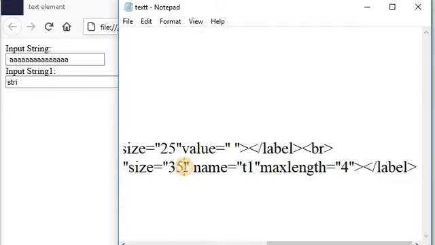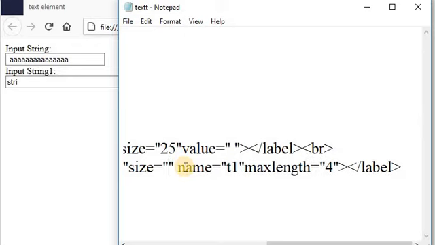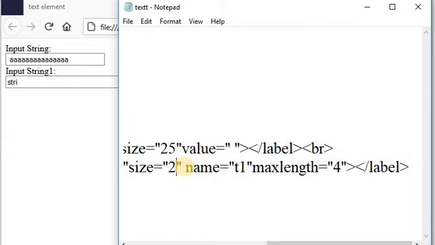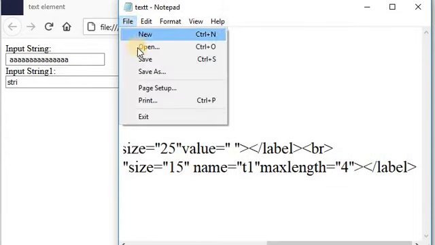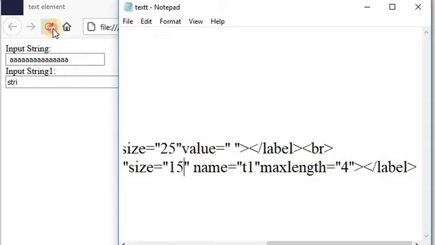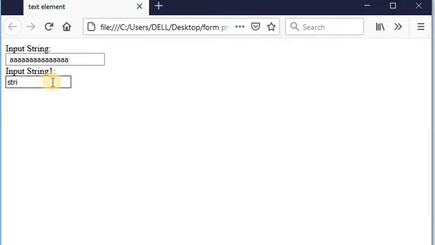Suppose here you can take size equal to, suppose 20 or suppose 50. Save this file and see the output. This is the size, meaning the size attribute means this input field's width is specified by the number of characters.